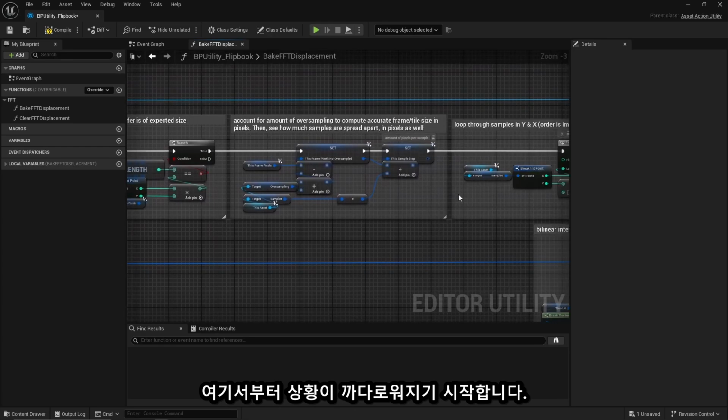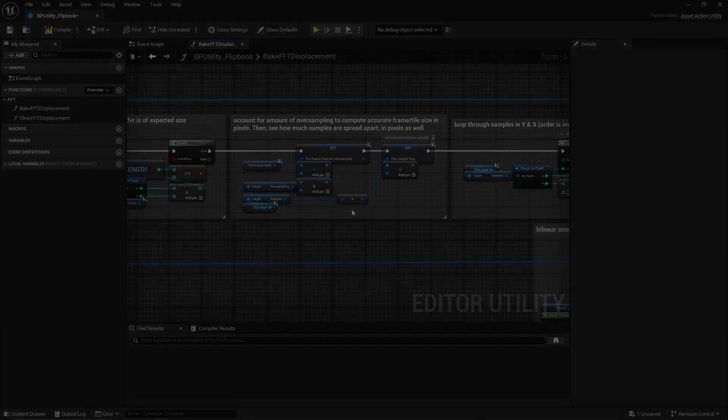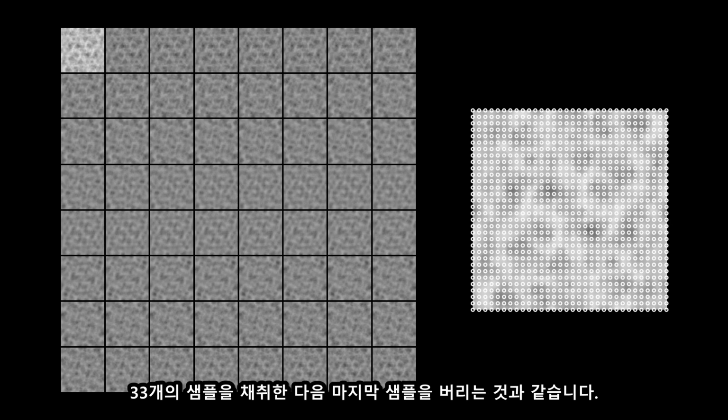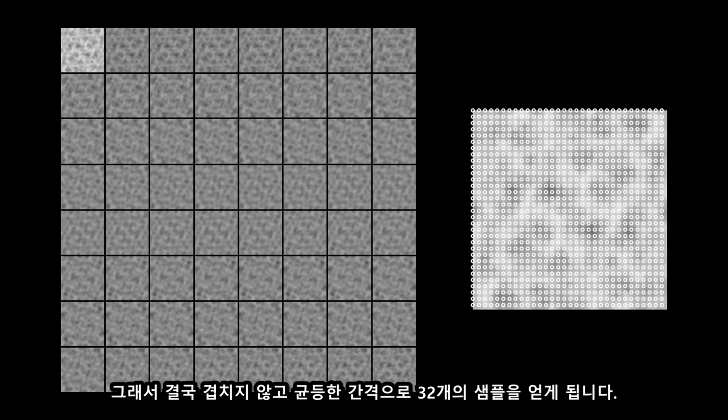And this is where things start to get tricky. Let's assume each frame in the flipbook is 256 by 256 pixels, and I want to take 32 by 32 samples. Again, I likely don't need per pixel accuracy to drive buoyancy forces. Since this is a tiled flipbook, some samples overlap, meaning I can skip the last sample on each line, and skip the last line entirely as well. It's like I want to take 33 samples and then discard the last one, so I end up with 32 evenly spaced samples without any overlap.